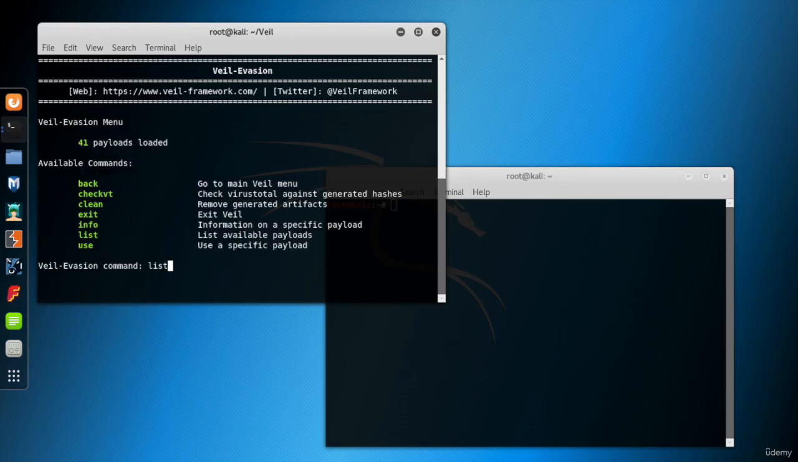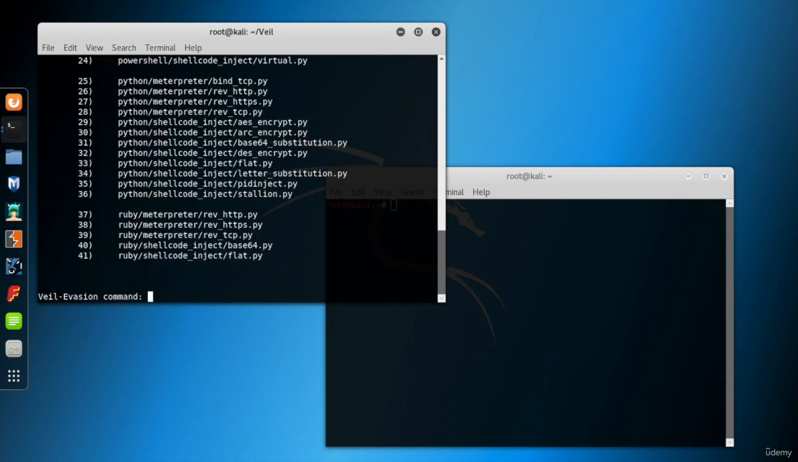Use the list command to see all available payloads. There are more than 40 different payloads. Let's use Meterpreter payload, which is using a reverse HTTPS connection. Copy the file name with the full path. We'll use it on the next step. Print use 27 to use the payload we selected and hit enter.